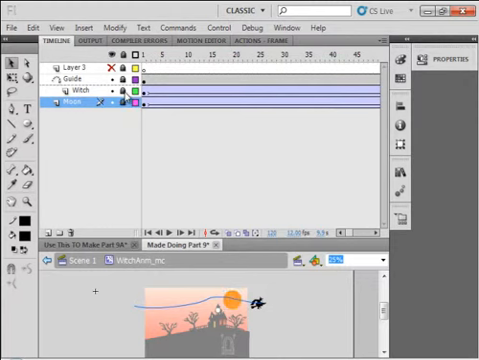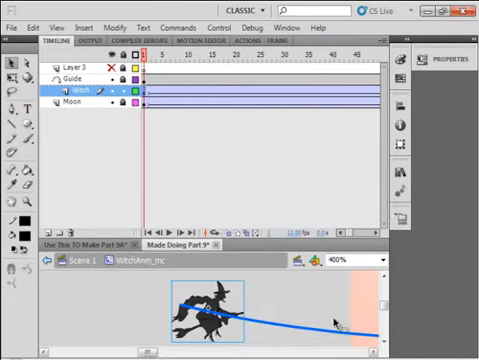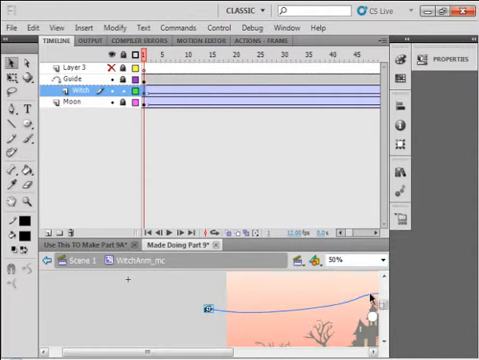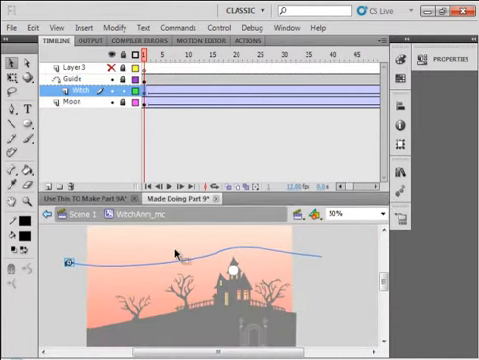Then the next layer is the witch layer. That's the witch. If I zoom closer, you can see her. There she is, the witch. And all we did was draw a path for the witch to travel on. That would take her past the house, and you can see her going, and the moon gets brighter and brighter.